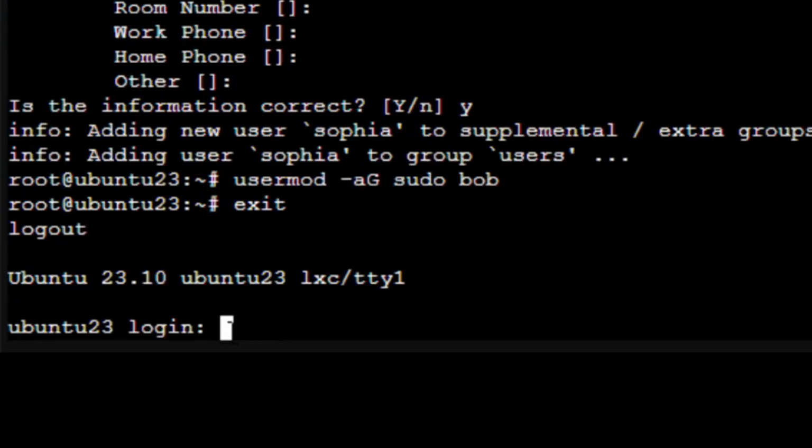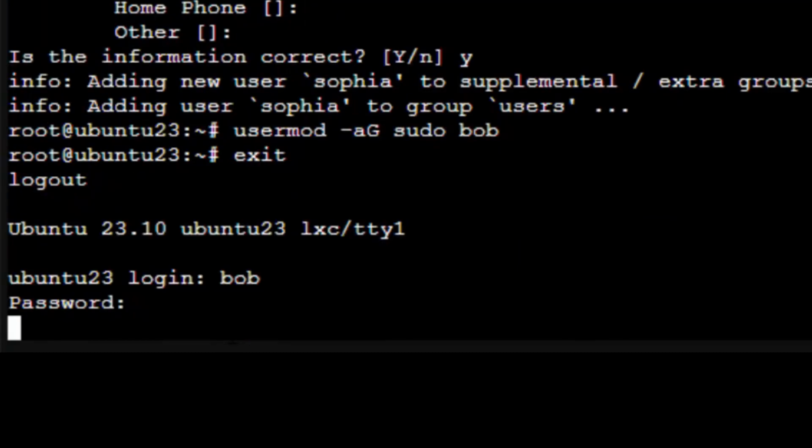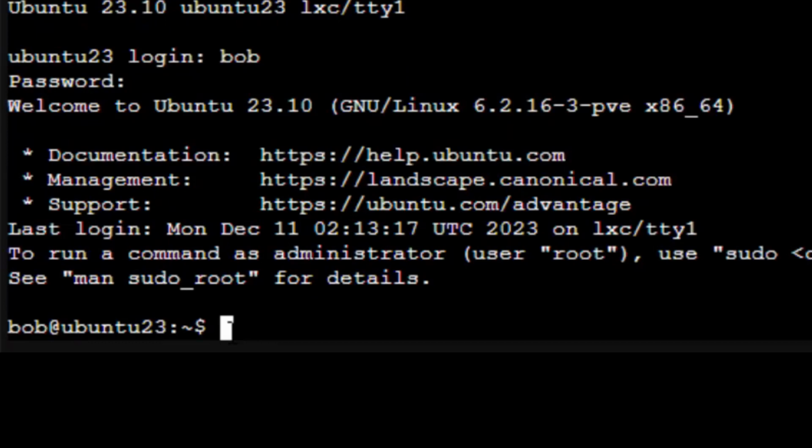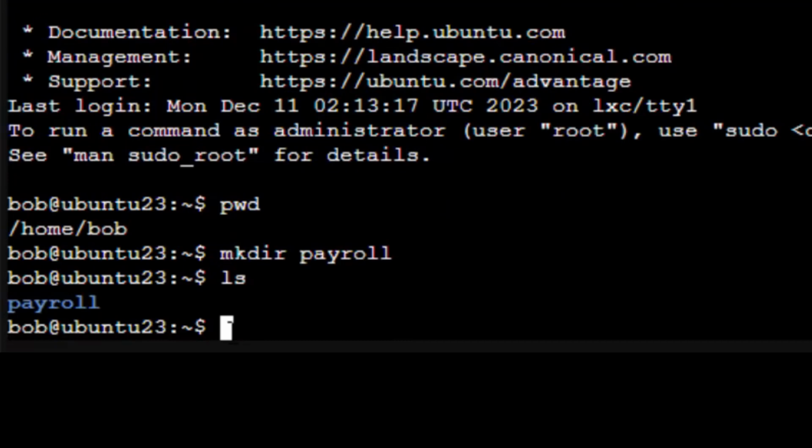So let's log in as Bob. There we are. And now we're going to go into our print working directory. If we do our print working directory, pwd, I can see that I've created a new folder in my home folder for Bob, for that particular user. And then for Bob, we're going to make a new directory. Bob's in accounting, so we're going to call this payroll. So let's just say payroll. And if I do a list, I can see that now Bob has a payroll folder.